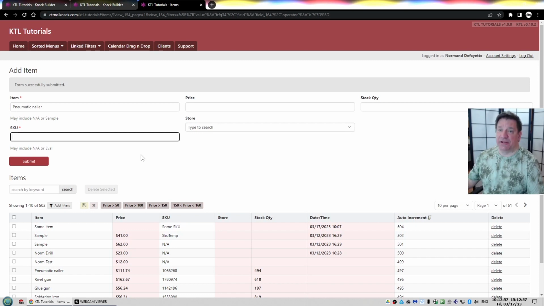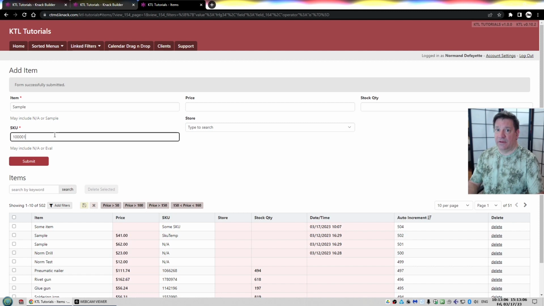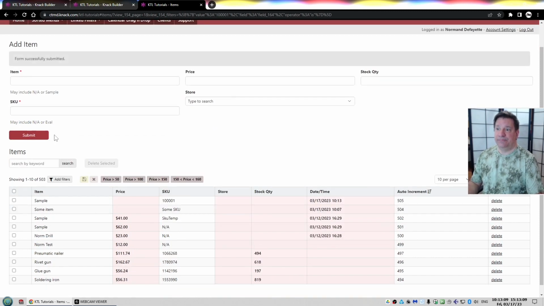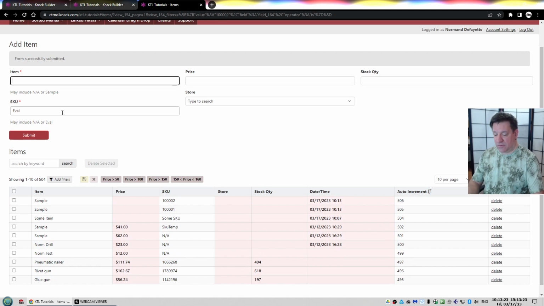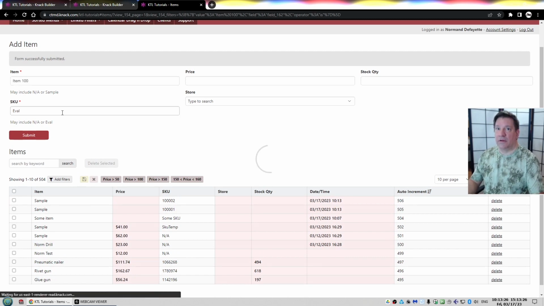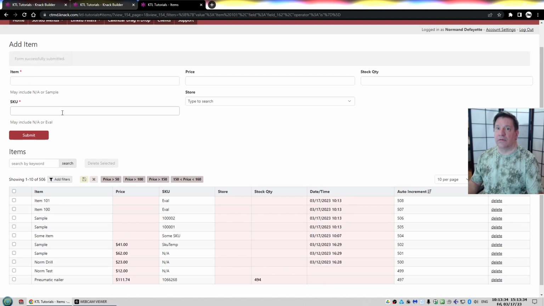Let's try now our exception. Let's say this one is sample and this one is the SKU number. Okay, this works. Another one. Okay, so you're allowed to have duplicates here and even a SKU. There you go. Isn't that cool?